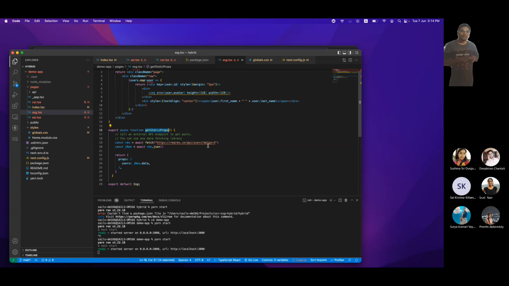One piece of good news from the Remix team is what they have done. We are using React Router, right? The Remix team is now maintaining React Router, from version 6 onwards, I think.